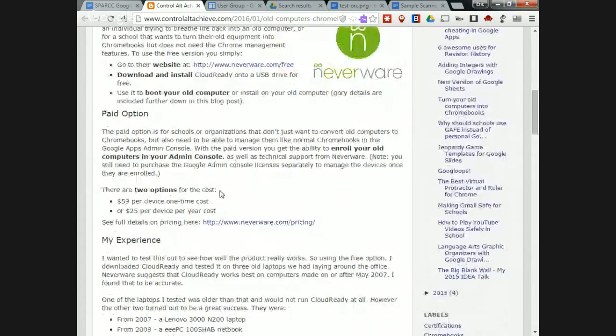And if you just wanted the free version, basically you've just got a Chromebook now. If you want to pay, there is a cost to be able to pull it into your admin console and enroll it and manage it like a Chromebook. So you'd have to kind of weigh that and decide, is it really worth that? Or is it just fine to have a whole bunch of free Chromebooks now?